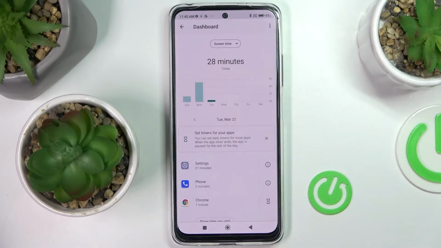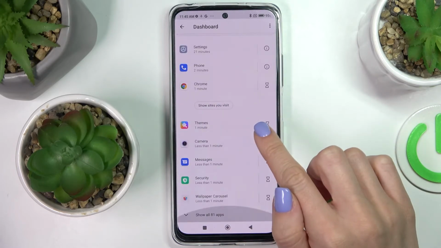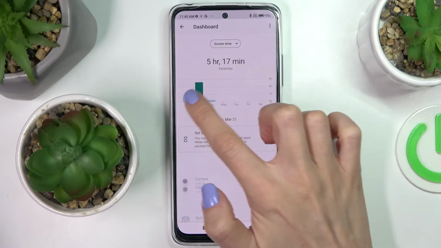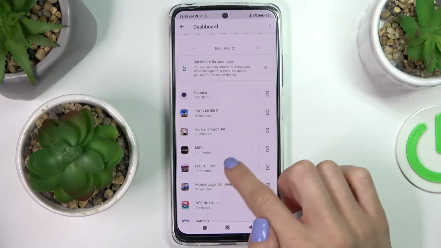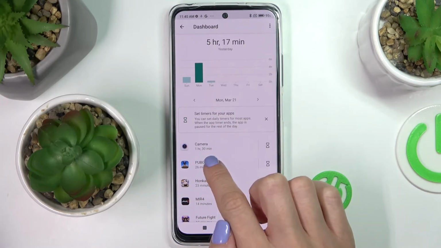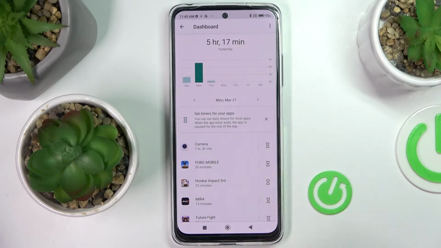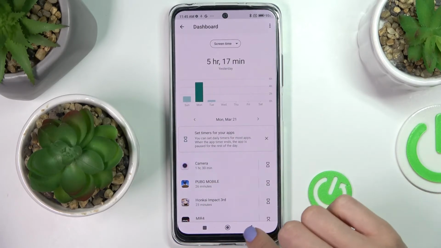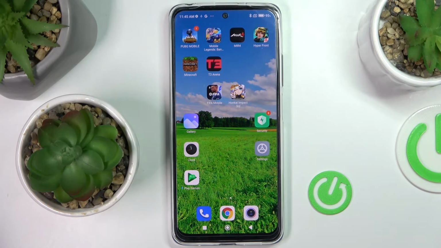If you tap in the middle of the screen again, you will be able to check the previous days of usage and also the time spent on a particular app. So as you can see, for example, camera has been in use for 1.5 hours yesterday. So this is it. This is how you can check time spent on your phone.